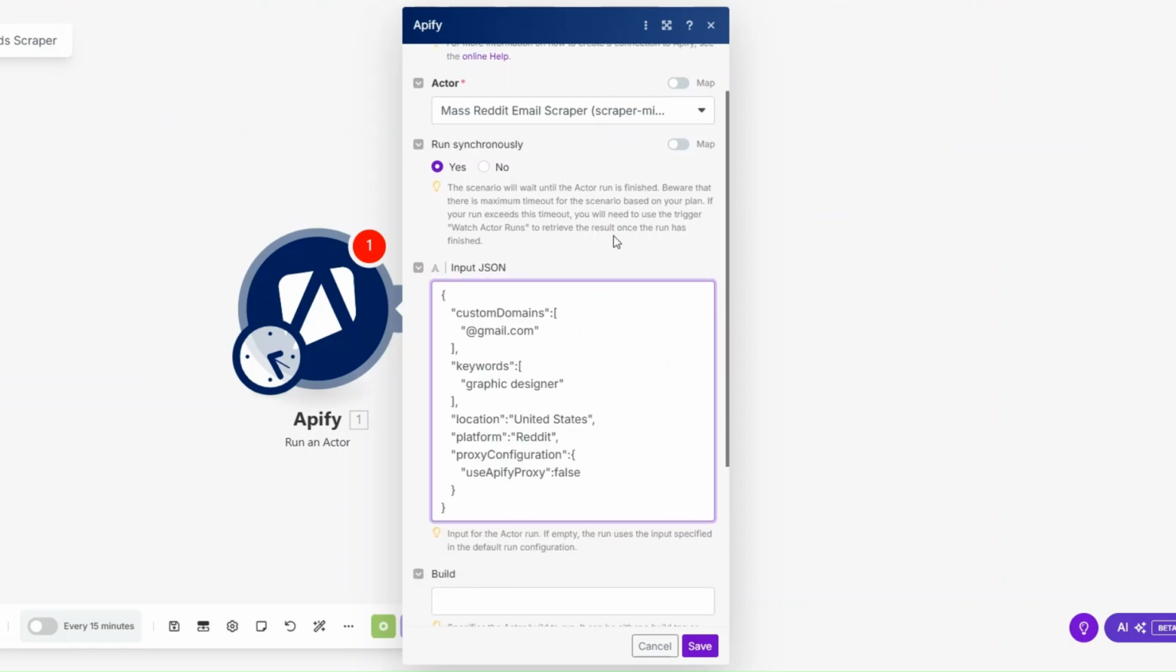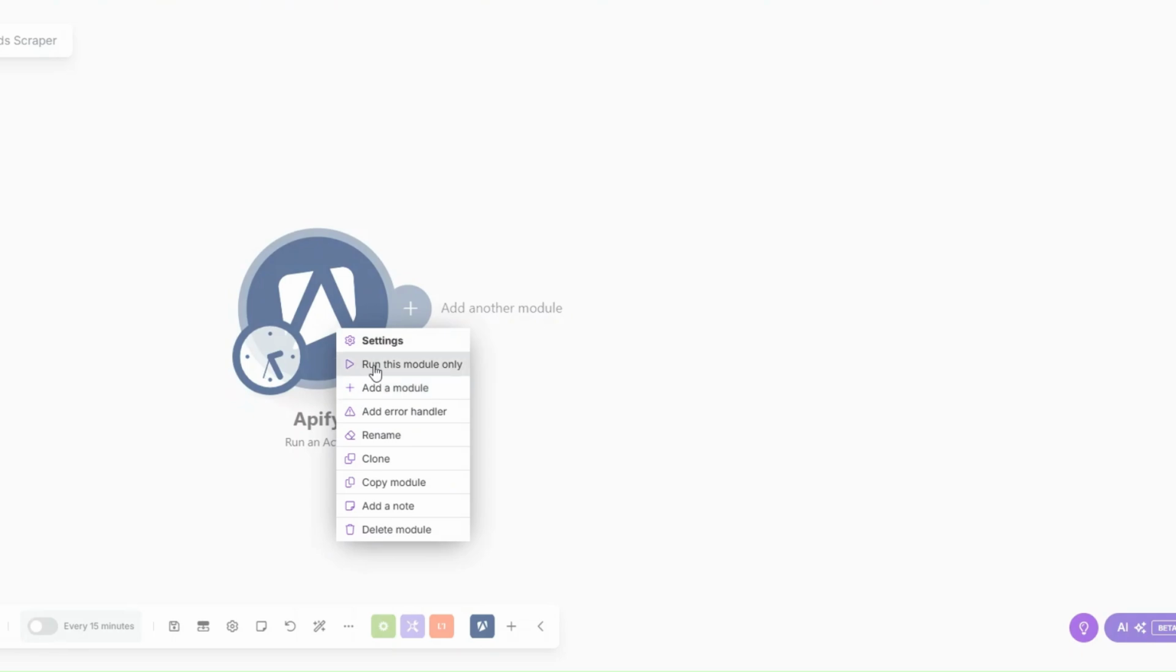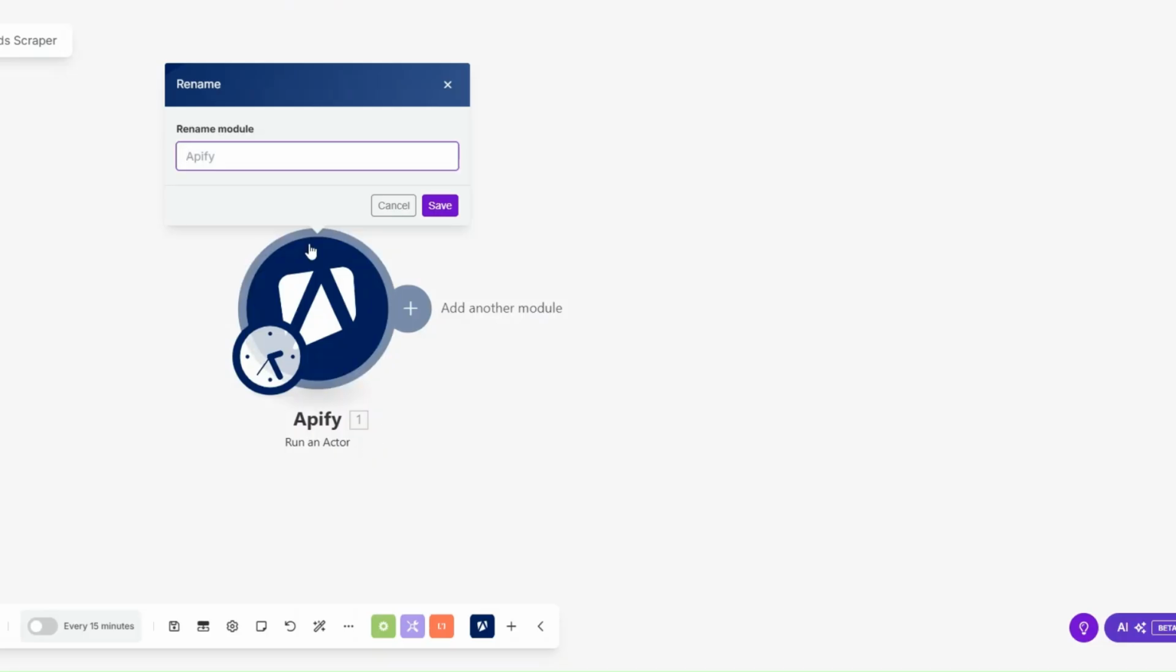here. So here we are scraping graphic designers. We'd like to get their emails to the Gmail domains in this location and this platform. Then here I'm going to click on save. So here I'll rename this to Reddit leads scraper, and then click on save.